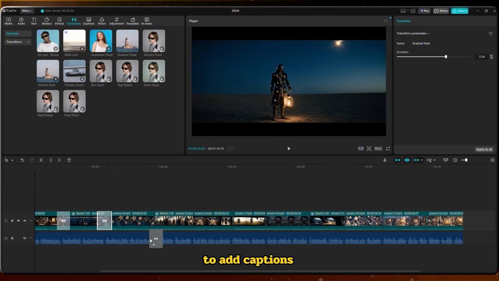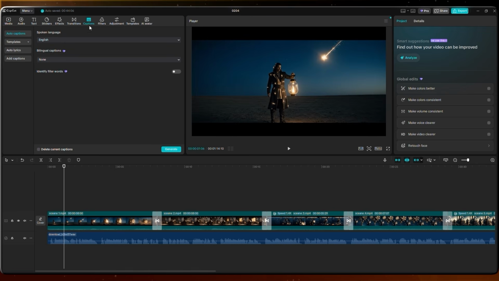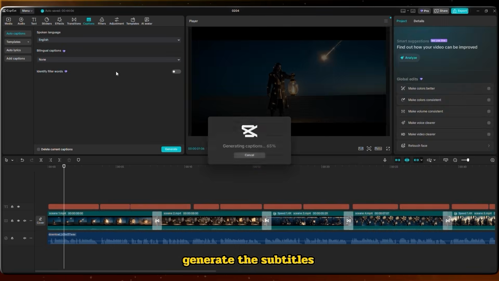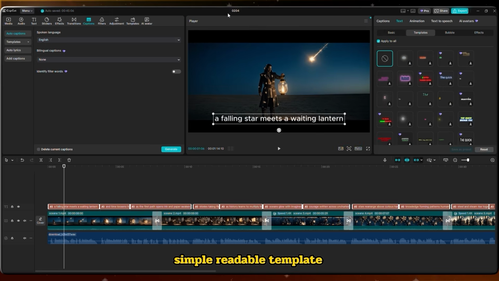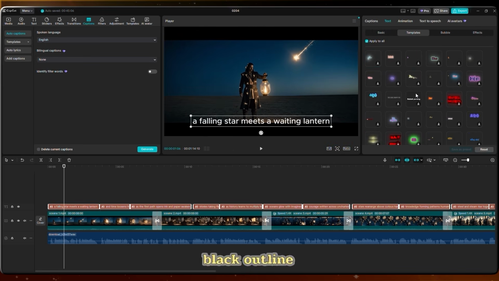Do not forget to add captions. Click Auto Captions in CapCut. Generate the subtitles and apply a simple, readable template. White text with black outline works well for historical content.